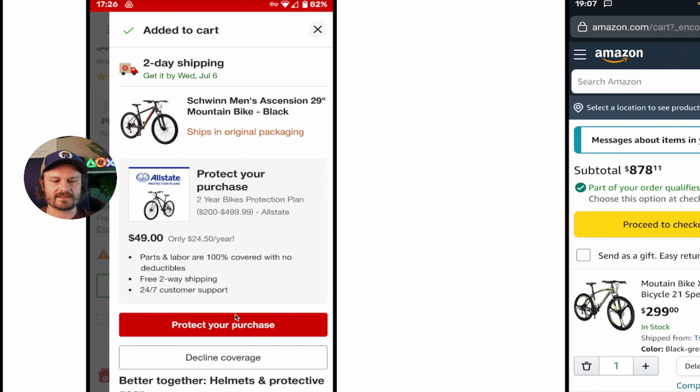Is protect your purchase, and then the secondary or tertiary, whichever button style, is right here for decline coverage. And aside from this, whether or not this is a dark UX pattern is a subject for another stream. But all of this information had to do with trying to get me to purchase Allstate insurance for the purchase.